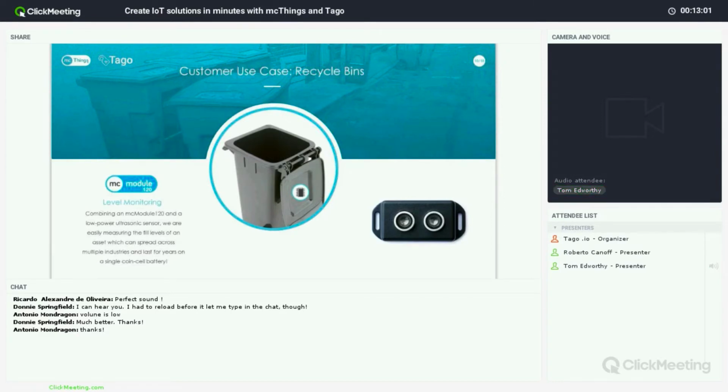And the idea is, why not measure how full these bins are? Now, this may not be just garbage bins. You could look at food bins or grain bins in the agriculture industry, or any type of bin that might be out there, even, for example, paper shredding bins. It's a great way to measure that. And the idea is that instead of picking up garbage cans or emptying them on a regular route, why not only empty them when they're full? So you start to be efficient.